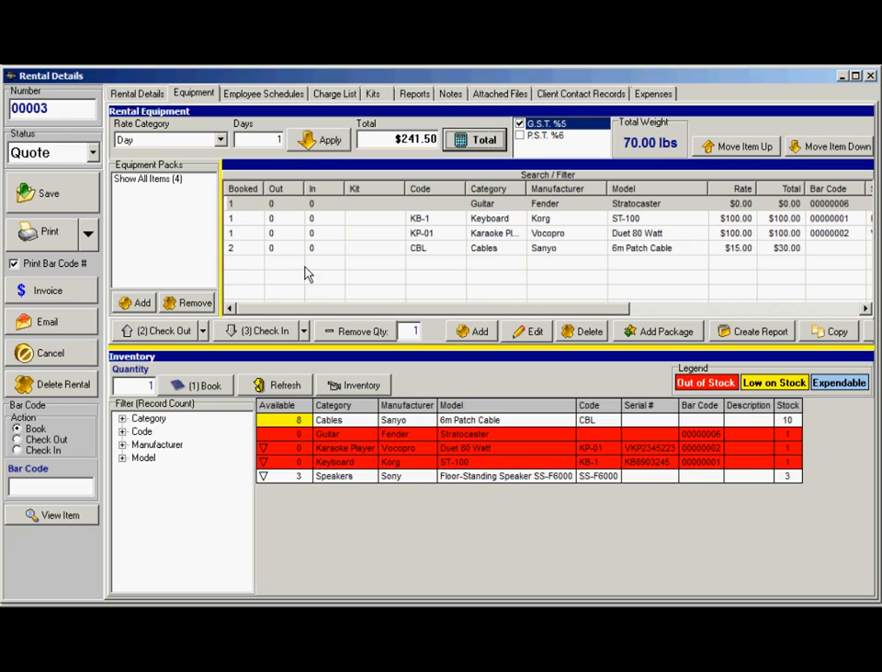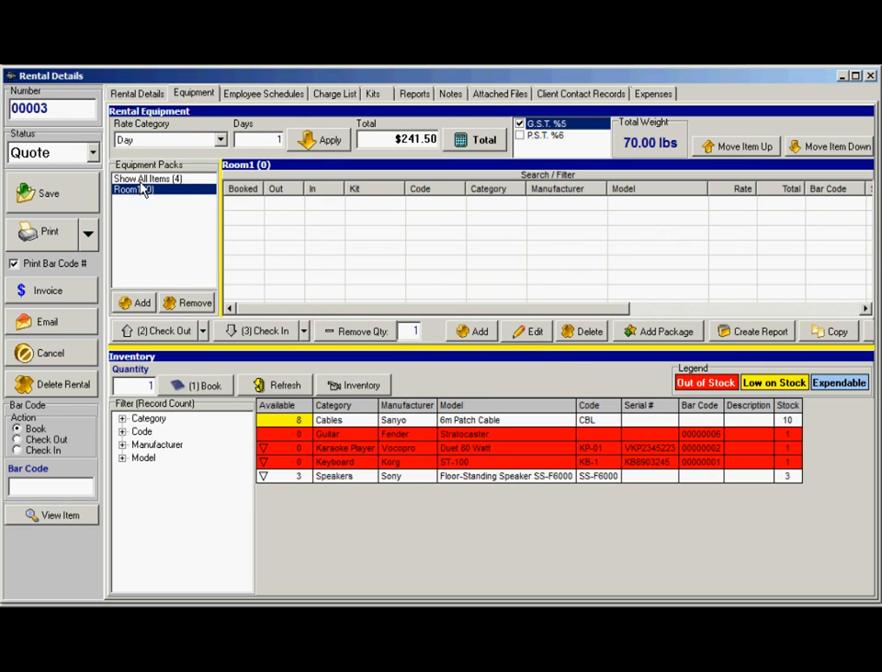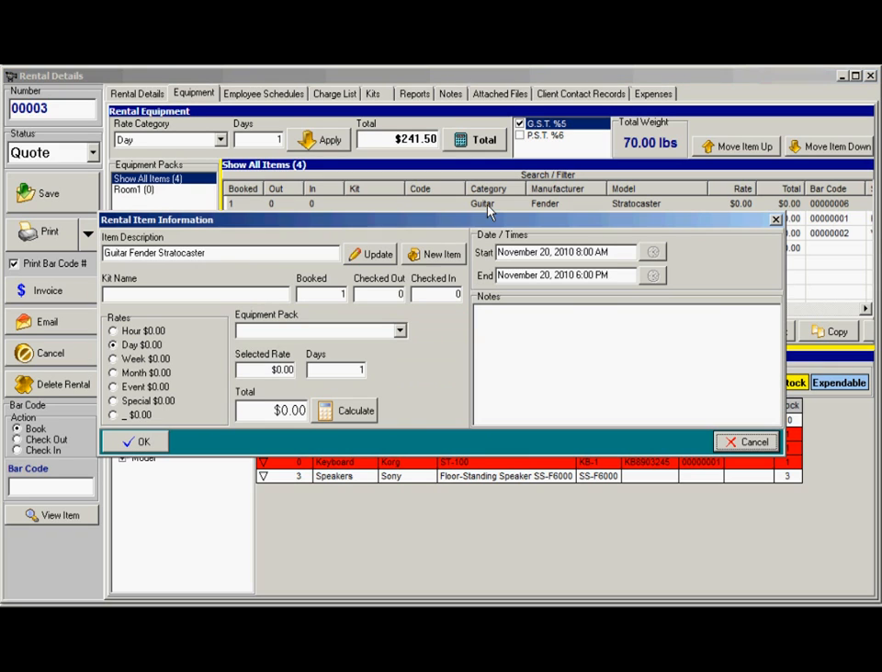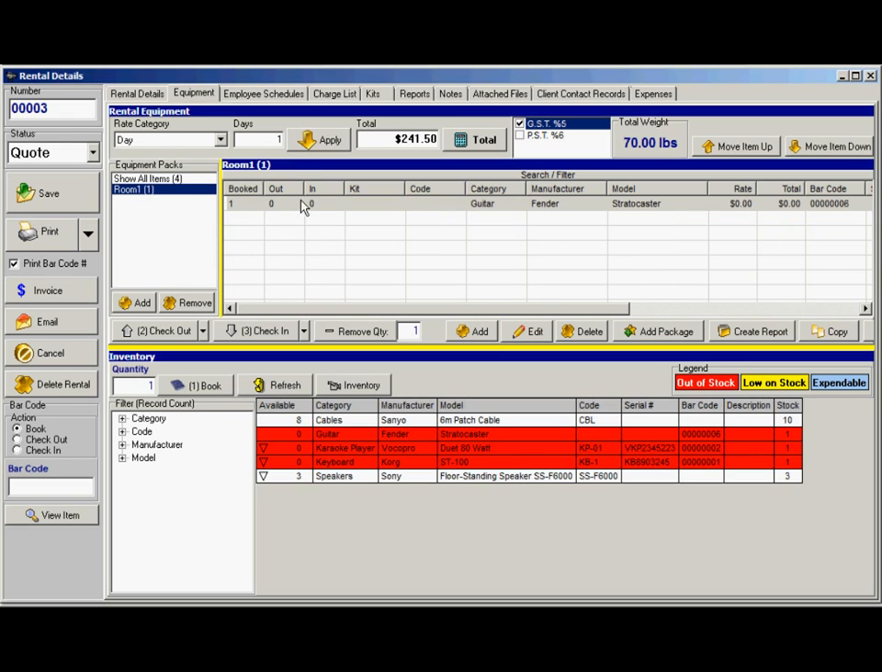Now, one thing you can do is, if you have a rental that has multiple rooms or maybe multiple booths and you want to separate that equipment out, you can create packs. So let's say we have room 1. Right now there's no equipment in that room, but we go back here, select the item, and you can change it to 1. Then that equipment can be saved to that room or that location, and you can do that with all your items.